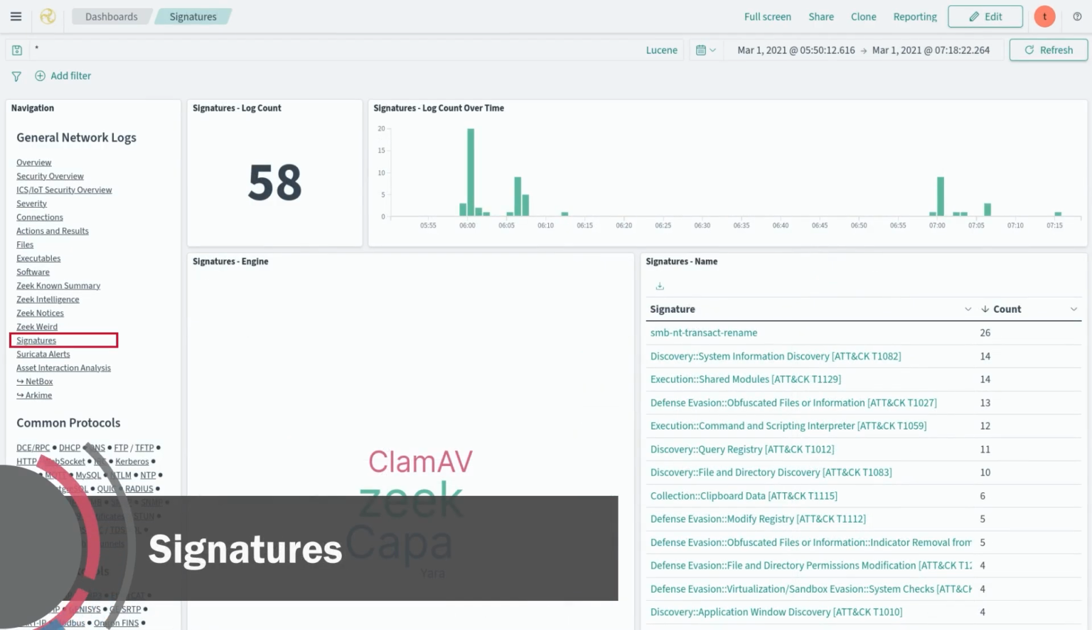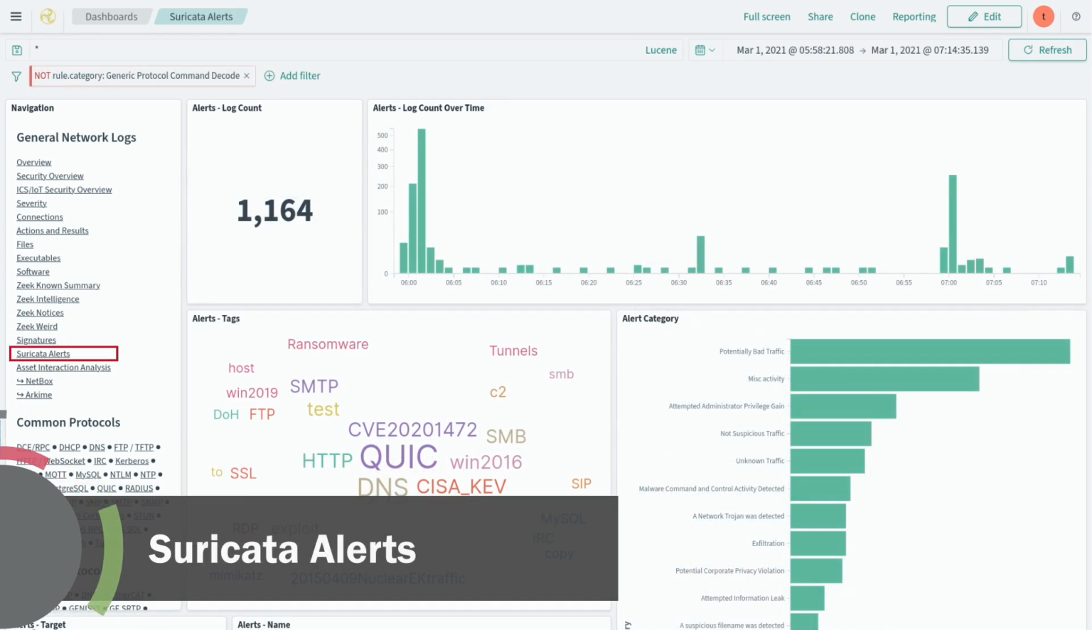The Signatures dashboard displays triggered signatures for files observed in network traffic and scanned by Malcolm's antivirus and other rule and heuristics-based file scanners. The Suricata Alerts dashboard summarizes alerts generated by Suricata, a rule-based threat detection engine that is one of the main data sources for Malcolm.